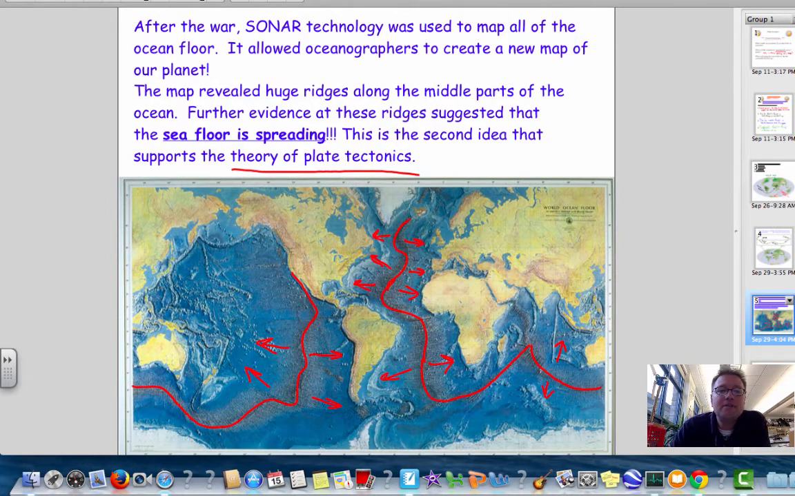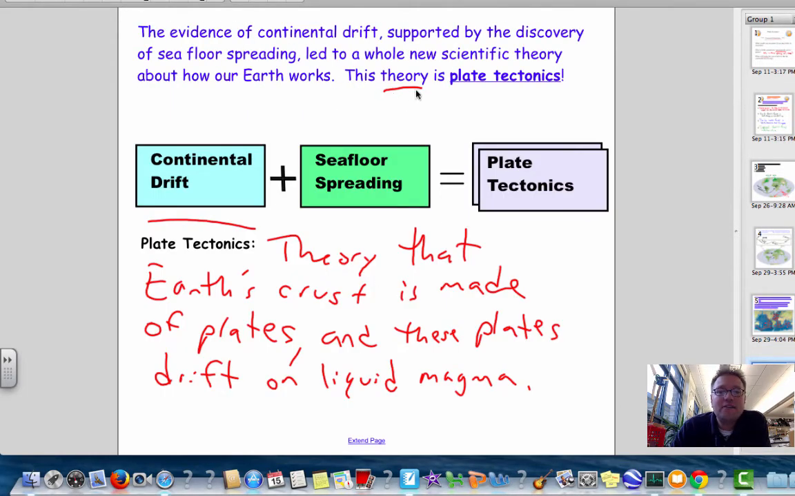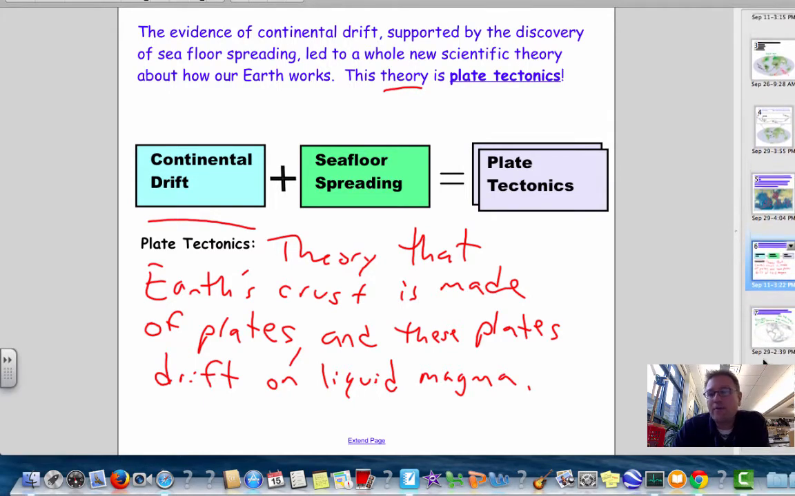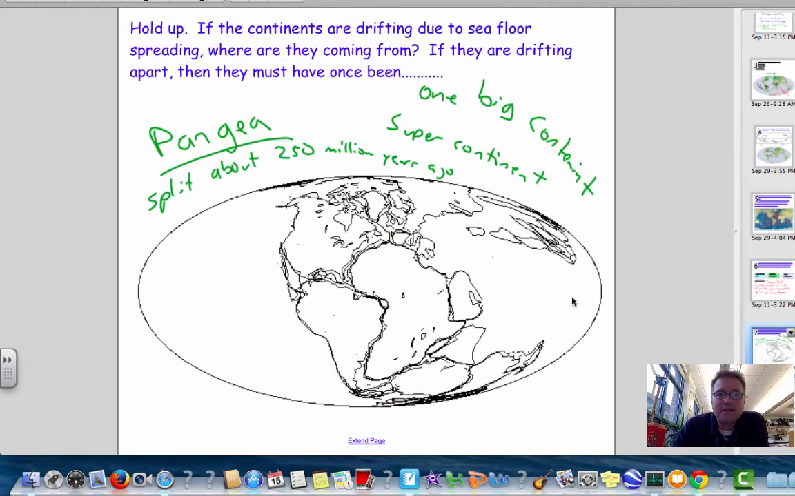These two ideas coupled together created this new theory called plate tectonics. So the idea of continental drift, combined with the idea that the seafloor is actually spreading apart, led to this big theory of plate tectonics. This is the theory that the Earth's crust is made of plates. Those plates are kind of floating on this liquid layer of magma called the mantle, and those plates are moving around. We look at the inside of the Earth. Oh wait, we're getting ahead of ourselves here. Now wait a minute, time out.